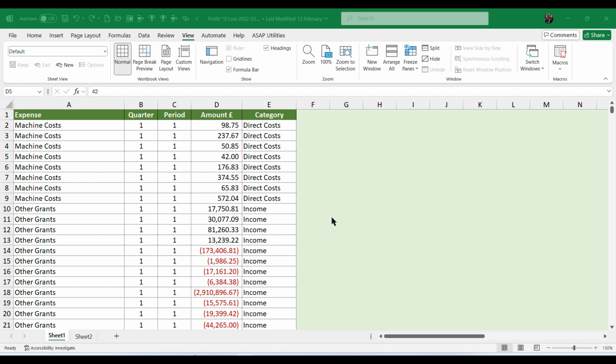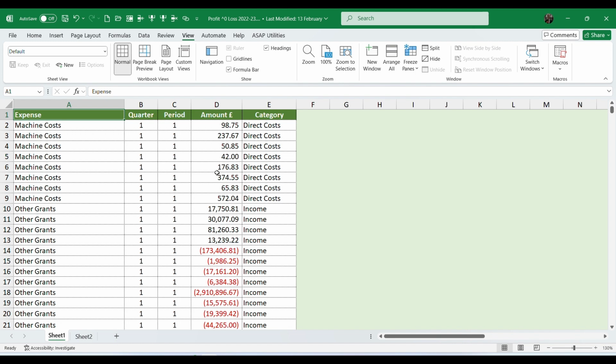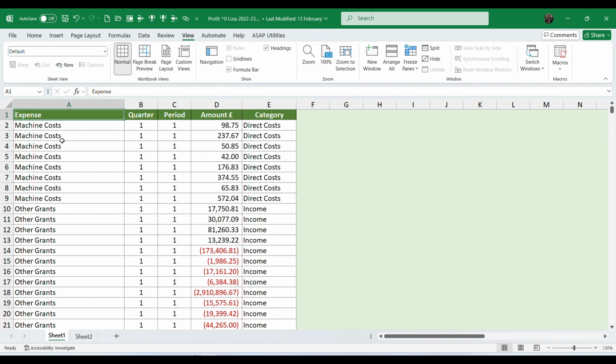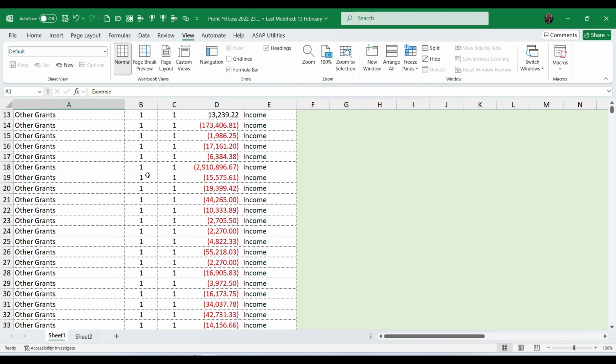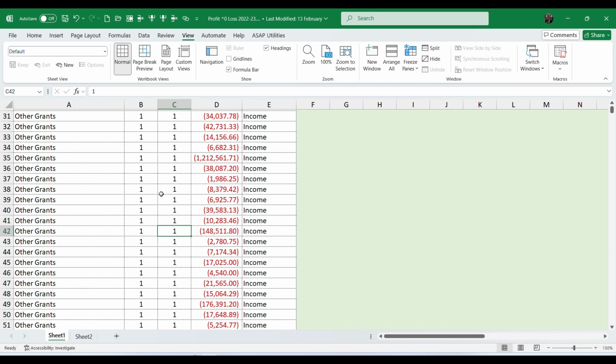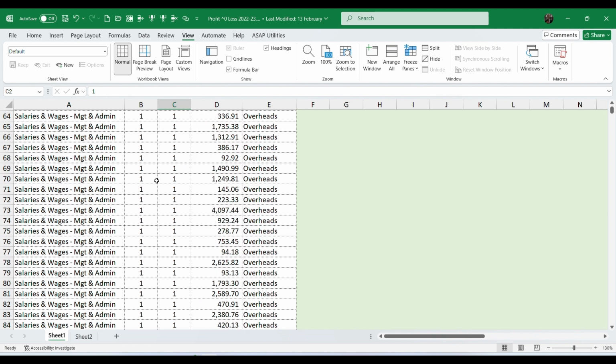So you have a list of data. Now this list of data is very long. In fact, there's 76,000 lines of data that I am showing here. What you will notice is that if I scroll down my data, I lose my header row. Depending on how many columns you have, it becomes difficult to understand which data is which. So we have here, for instance, a quarter and a period.